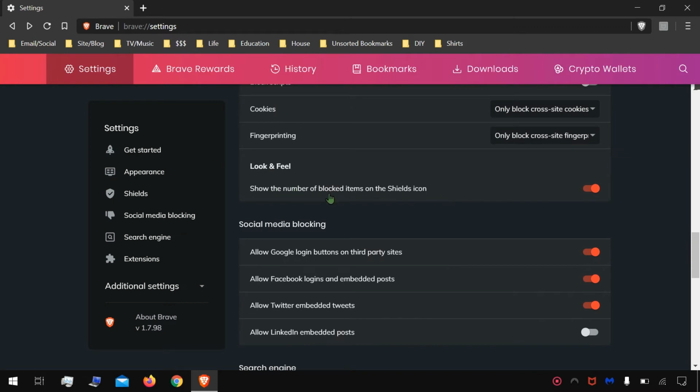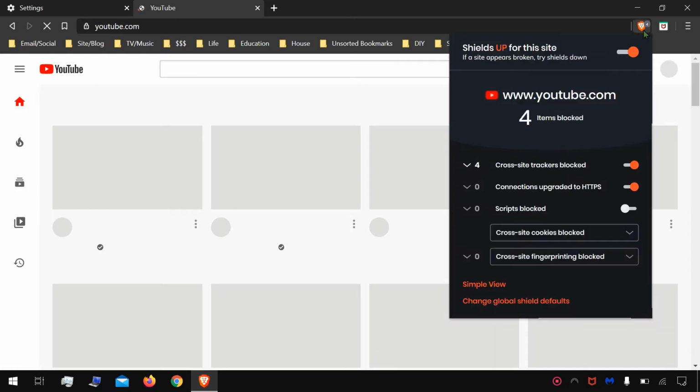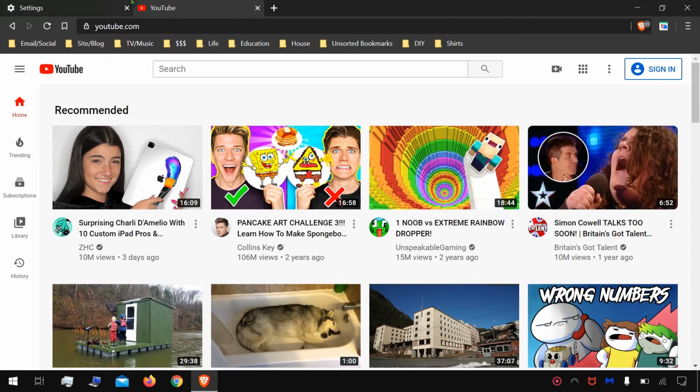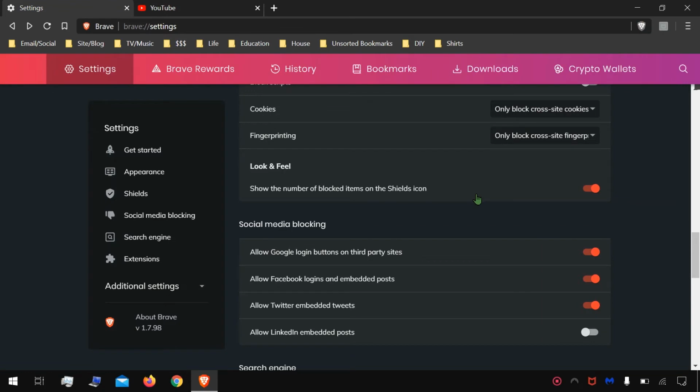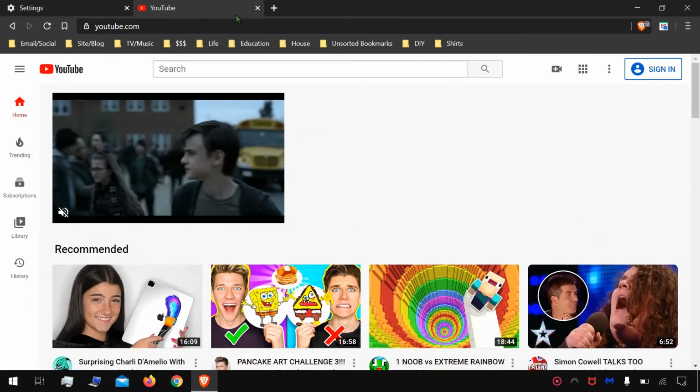Show the number of blocked items on the shield icon. We'll keep that as on. It pretty much just, as you saw here, is the number of cross-site trackers that were blocked. So depending on the site or what you're accessing, the number will differ, obviously. So this is what it means. We'll just keep that on so we can have a feel of how many things are being blocked from whatever site we are accessing.